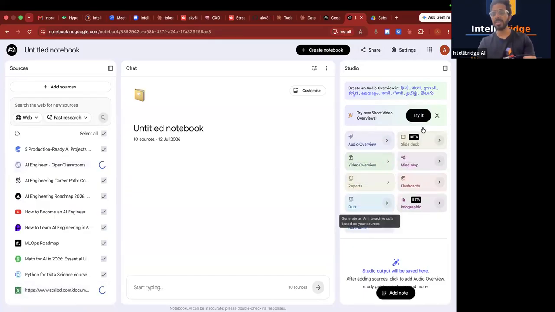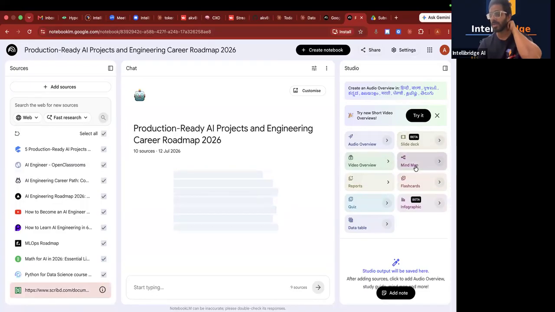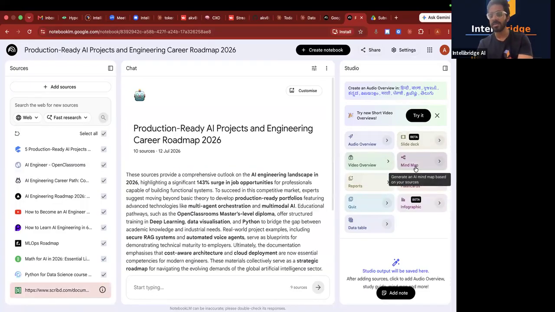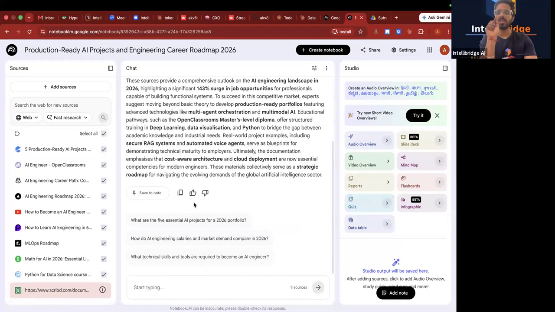Now, if you see these things, you can create a deck out of it. You can create a video overview out of it. You can create a mind map out of it. You can create a report. You can create a flashcard. The quiz example that I gave, you can create a flashcard, right? Flashcard quiz is also here. Flashcard, you understand, right? It will give you all the terminologies, and you click that, it will flip, and then it will have the answers, right?